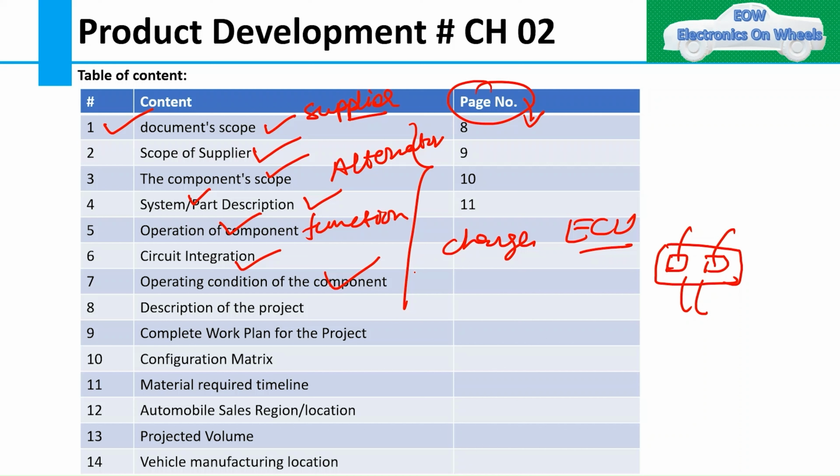Then what is the operating condition of the components? Operating conditions like environmental condition, electrical condition, all those things you have to check for the component. What is the temperature? Suppose the alternator is mounted on an engine, right? Or the engine temperature is more. Those things you have to tell. Then description of the project, complete work plan of the project, and configuration matrix.